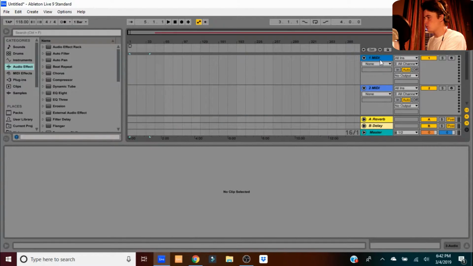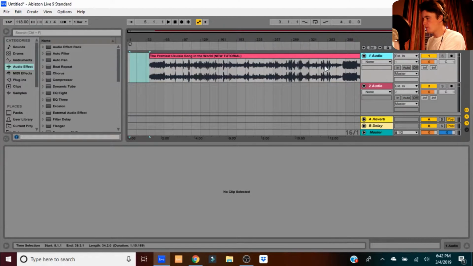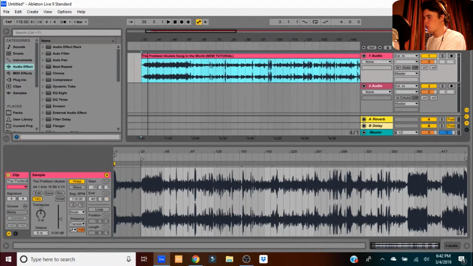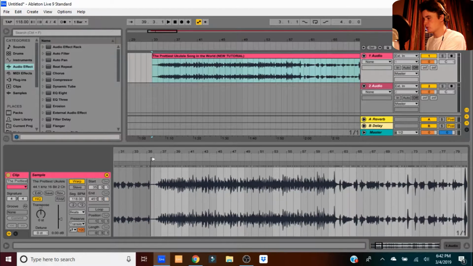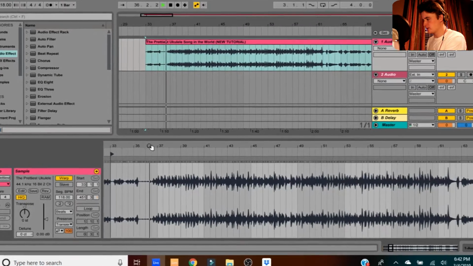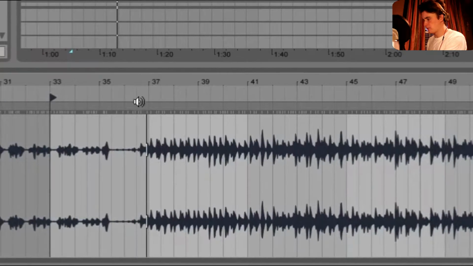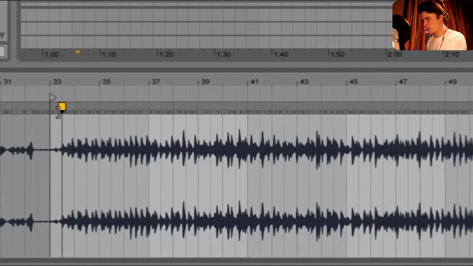Now let's delete these two MIDI tracks. Boom, boom. And now we're going to use these little warp markers to set it on time. So let's move this to an interval right here. And now let's play this. So this is the first note. So let's grab this, drag it right here.